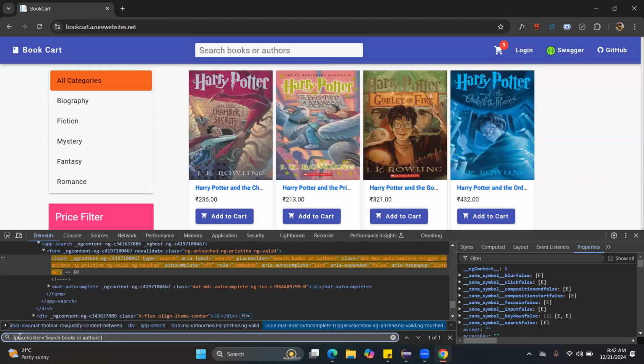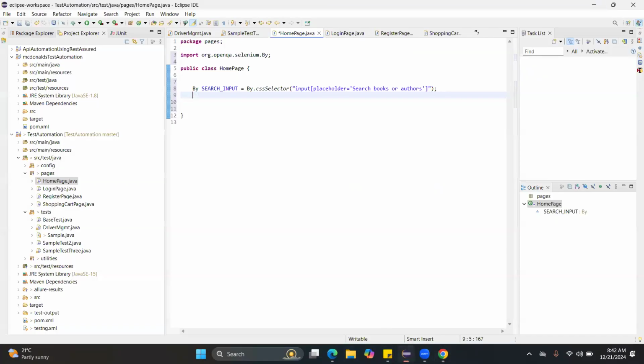But the problem is, let's say if we have one more placeholder for a different tag, let's say div, it will match that one as well. So that's why I have specifically mentioned the input tag. If you find any placeholder with this one, you go and find it. You understood, right? Now let me write a few more elements.